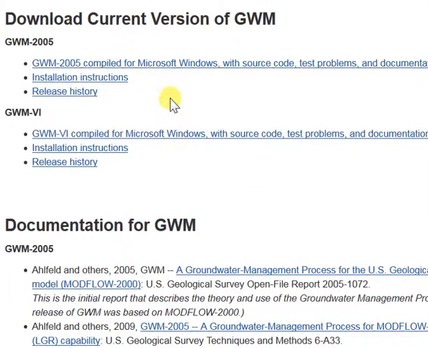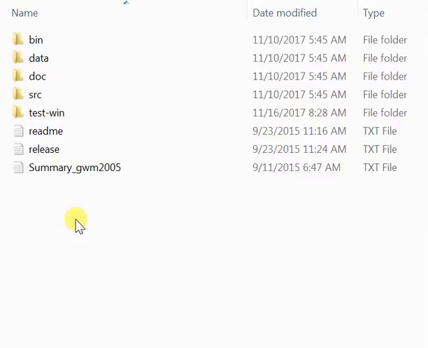Moving to downloading the software, one can see that this is available on the website, either version, and we will download the GWM 2005 version and look at what is available in that release. If we download GWM 2005 and unzip the file and open it, we will see something like this. A set of directories and files. This is GWM 2005 version 1-5-2.